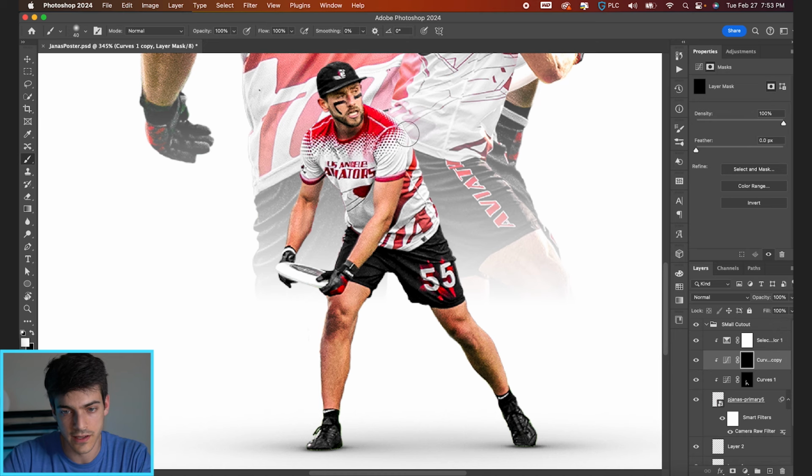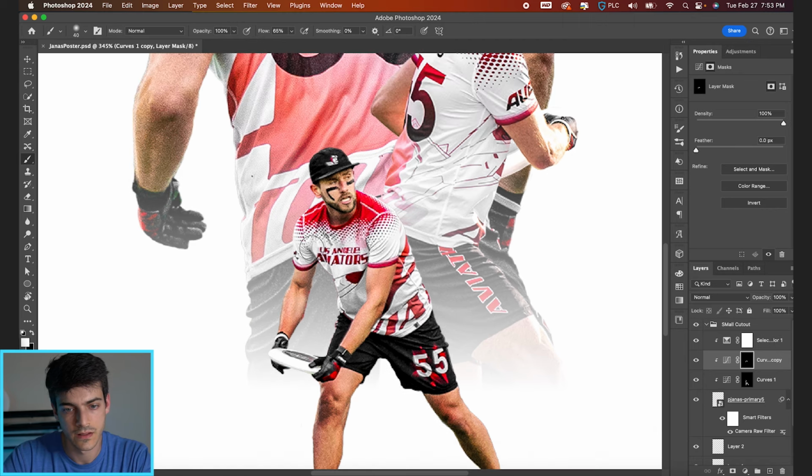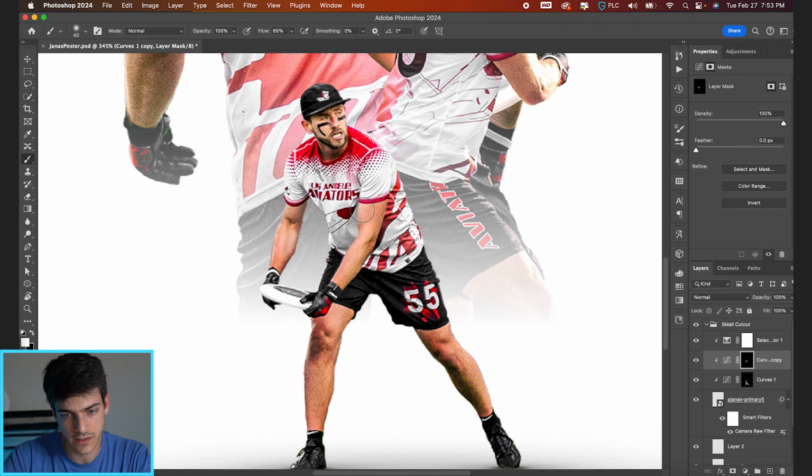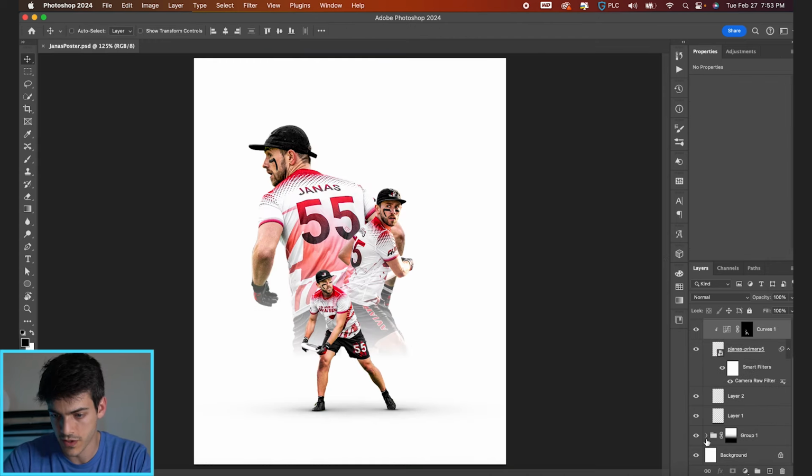Again, we'll put a mask on it, start brushing around. Something like this. We bring the flow down a little bit more. Yeah, something like this is looking pretty good. Just like little spots of contrasty highlights. So I like that for the front one. Let's move on to the other two cutouts.